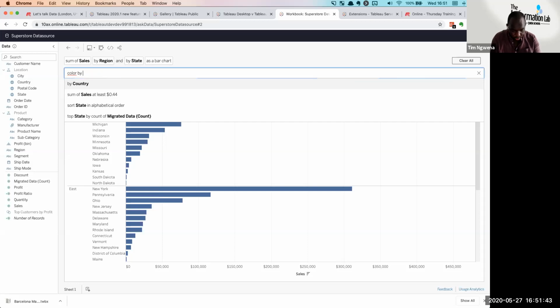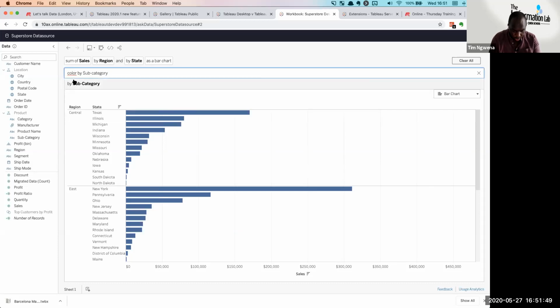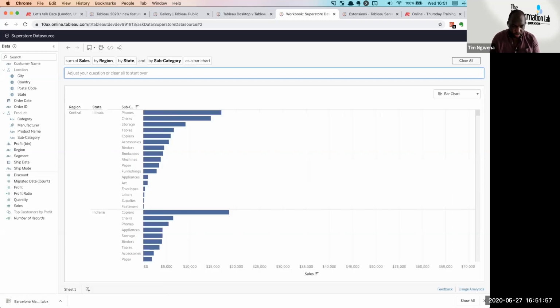It's a little bit temperamental with spelling. And maybe it does actually want the UK spelling. Oh, there you go. Or maybe that's Google. Let's see what happens when I type in color by subcategory. Okay, it brings in the subcategory, but it doesn't actually apply it to color in that sense. So maybe the term color by is not a capability that it's currently aware of.